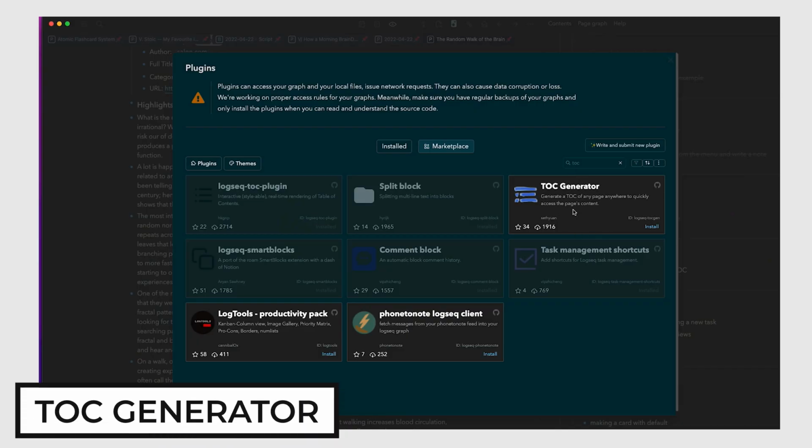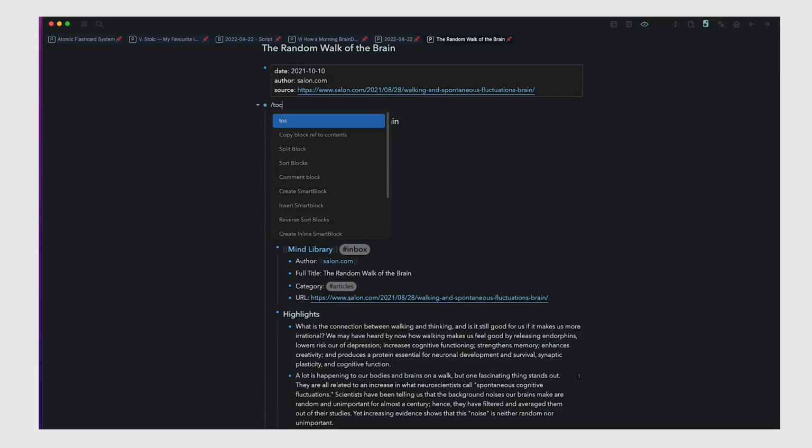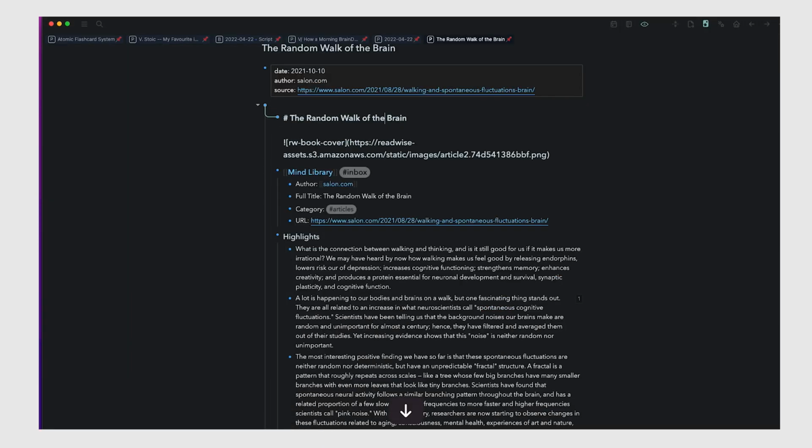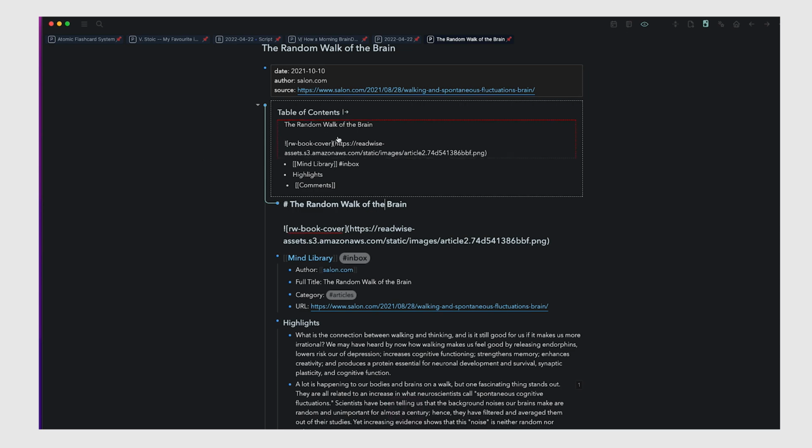Sometimes when you're writing a long-form essay, you want to create a table of contents so you can quickly navigate to different sections. The TOC plugin lets you do exactly that. When you want to make a TOC, you can do that from the slash command menu. If you're a writer, it might be one of the must-have plugins.